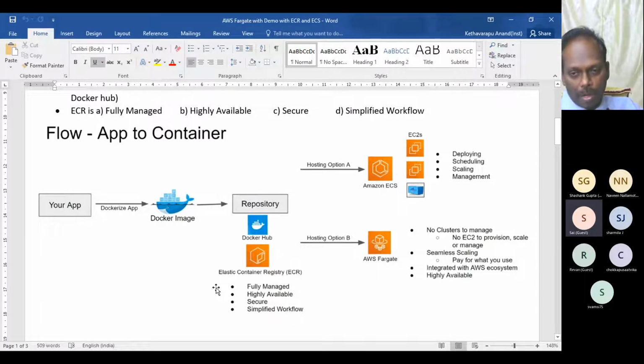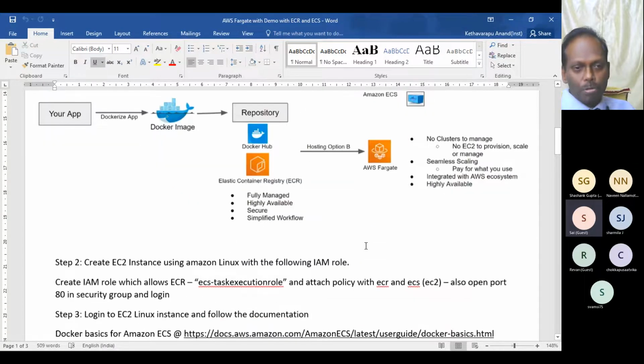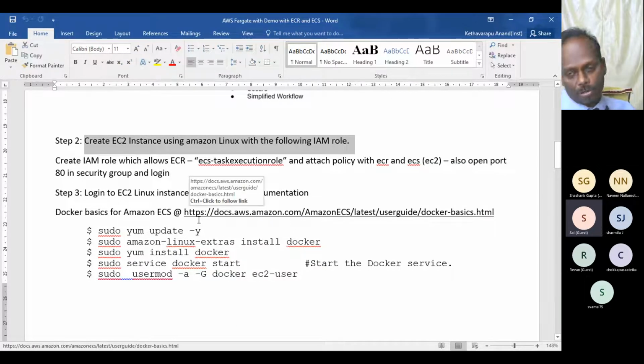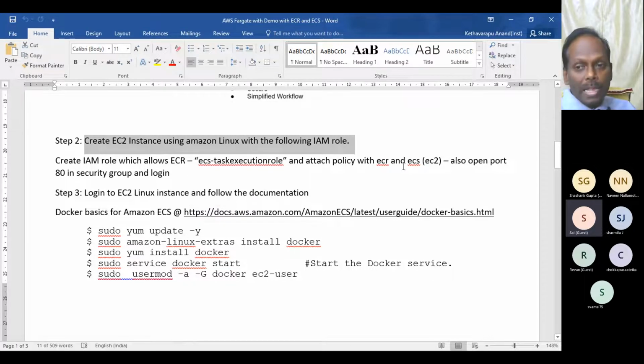Okay. In the exam, they may ask you about Fargate, so that is why you should know about it. Now look at these steps. The first part of the video will tell you how to create a containerization. The ECR part is done in the first part of my video. I'm going to demonstrate it now. The steps are very simple.